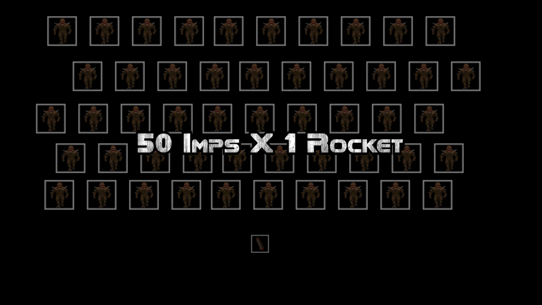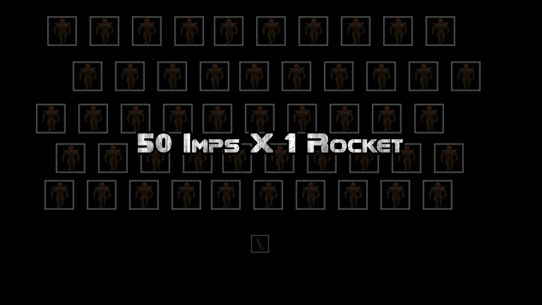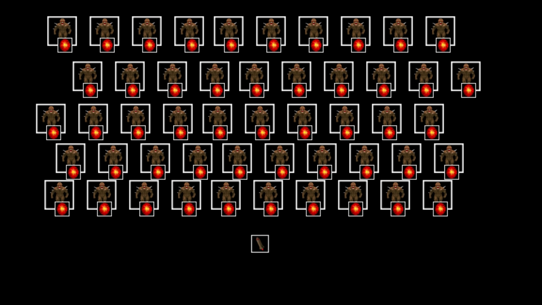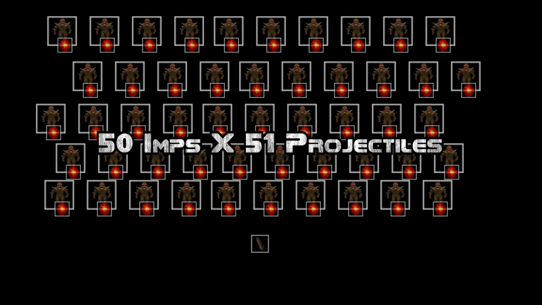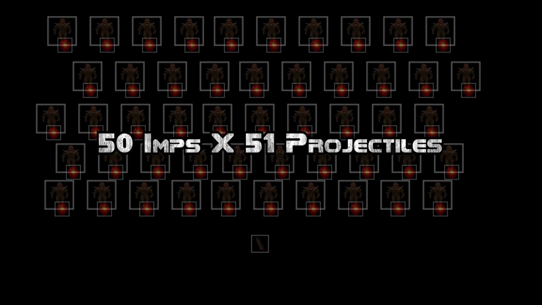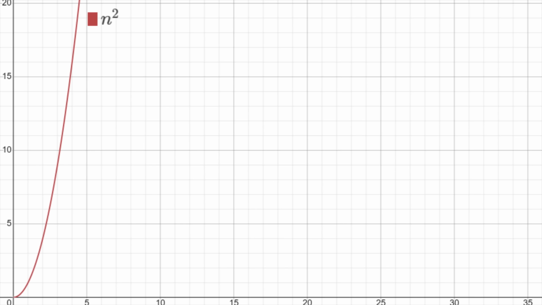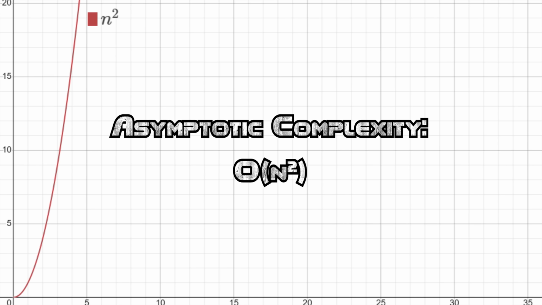If 50 calculations for one rocket doesn't seem like much, then imagine this. Each of the imps shoots a fireball. We now have 51 projectiles, and each of those needs to check for collisions against all the imps every single frame. This is a computational nightmare. In computer science and engineering, this kind of problem is known for having an asymptotic complexity of O(n squared), or in other words, way too slow.